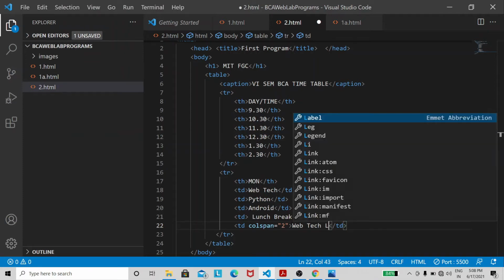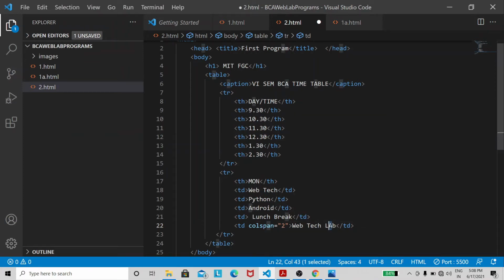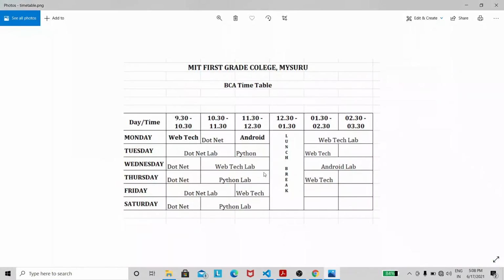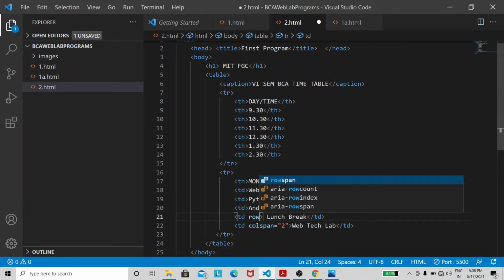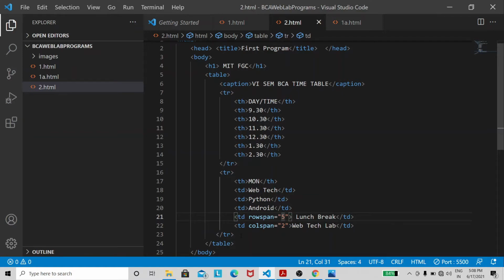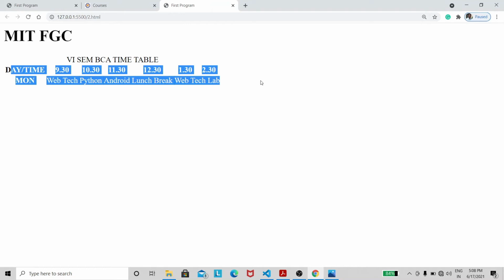Right? Okay, now if you see here, you can see this lunch break is common for the next rows, right? How many rows is it common? 1, 2, 3, 4, 5. So which means that we need to merge 5 rows. So merging 5 rows can be done by using the row span attribute. I'll give the value 5, right? So we'll see how exactly this looks. I'm going to open this using live server. Okay, so good to go.